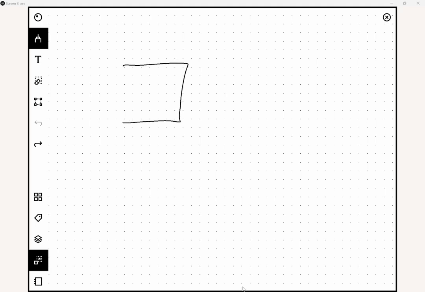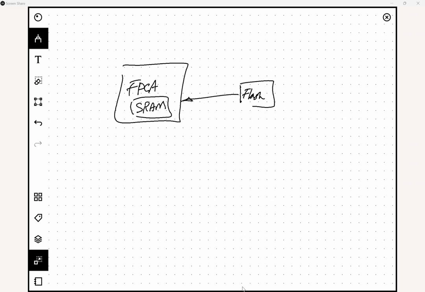This is the FPGA. As I said, there is SRAM inside, which is configurable, but it's actually volatile memory. And then outside of the FPGA there should be a flash or something else that configures the SRAM during every power up. That is, of course, non-volatile memory.